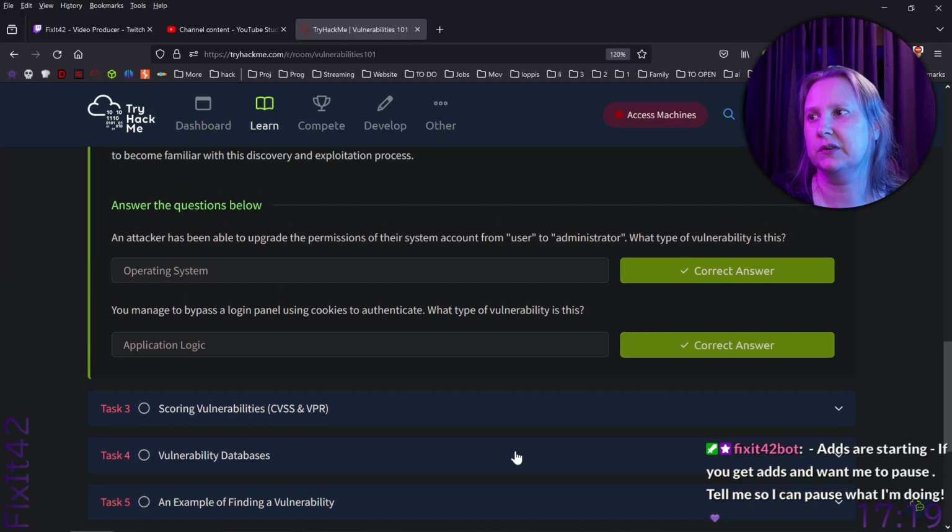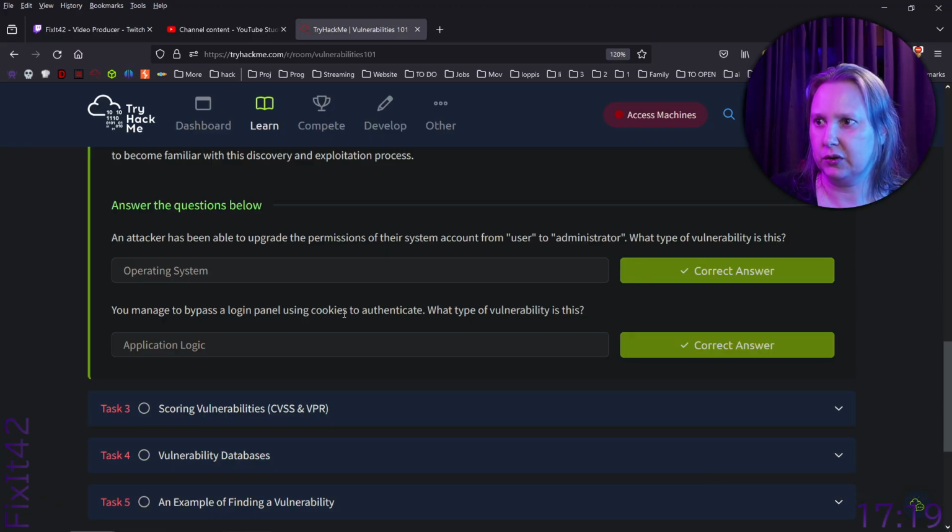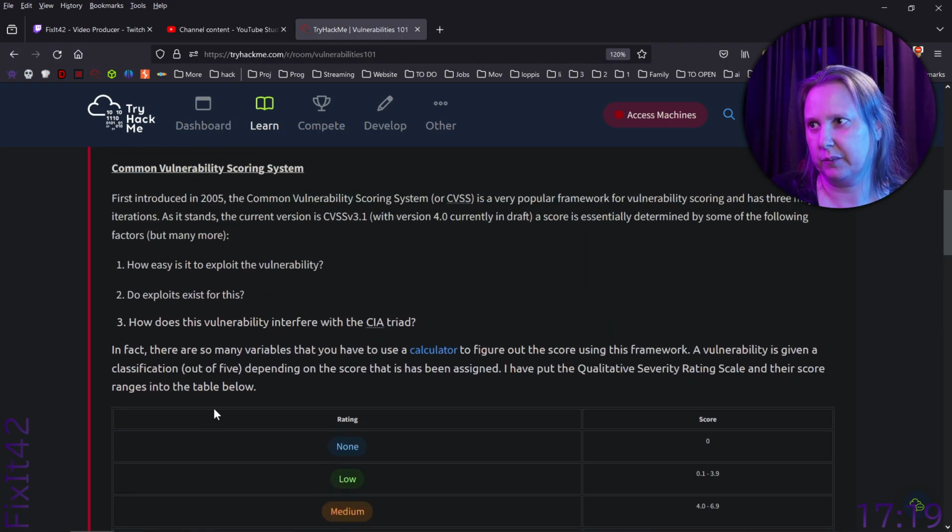And there's the question: a hacker's been able to upgrade the permission of the system account from user to administrator. What vulnerability is this? Operating system. You managed to bypass the login panel using a cookie and authenticate. What type of vulnerability is this? Application logic.